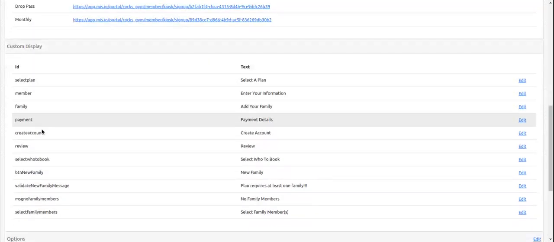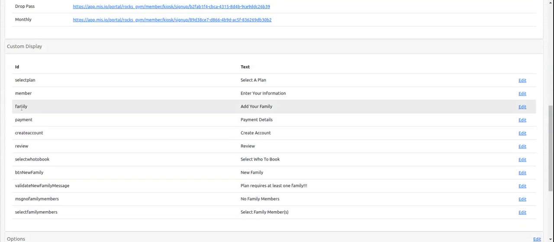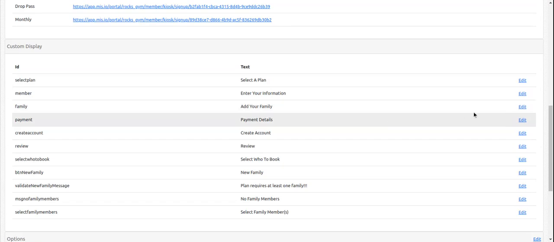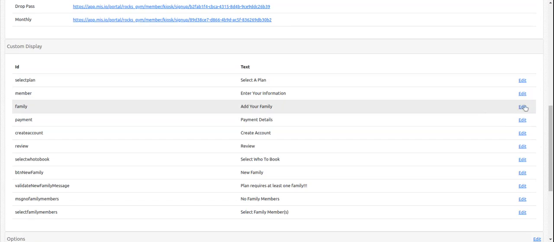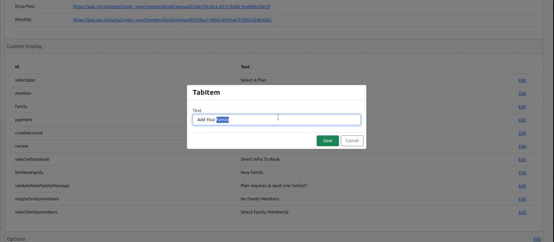Also, you see custom display. This one may help you because you see it says family. Whenever somebody's joining, it's going to have a tab that says add your family. In your scenario, really it's going to be dogs, so you can change that to say add your dogs, or whatever you wanted to say. This will probably make sense to you.